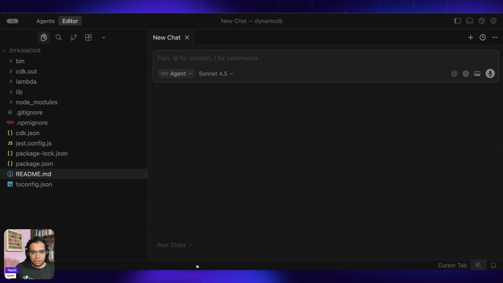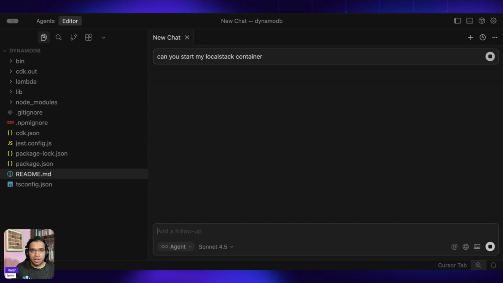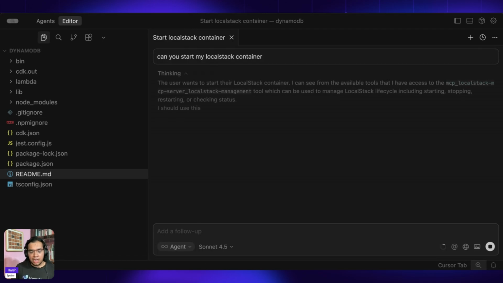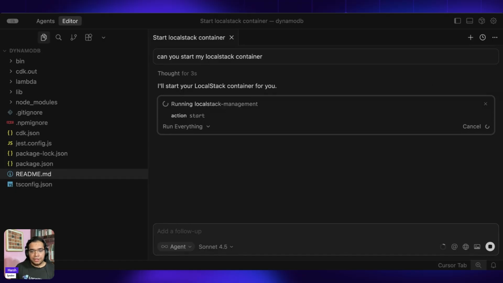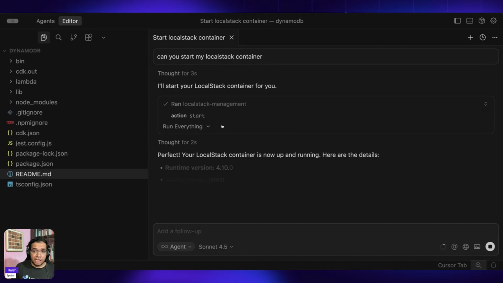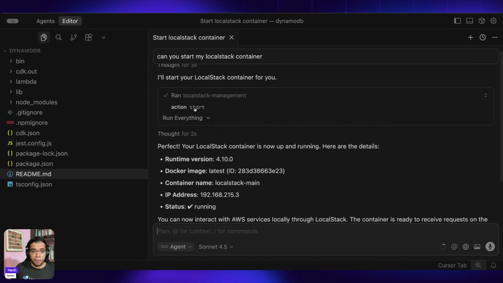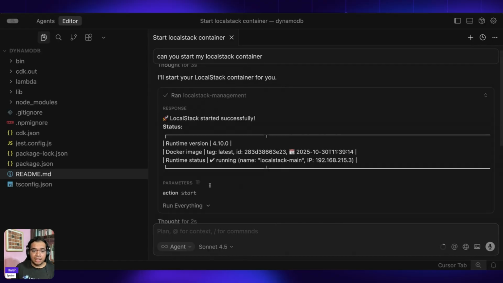So as a quick start, what I can do is showcase how to get started with LocalStack. I can just pass in, can you start my LocalStack container? And what happens in the background is that once I pass in the prompt, the MCP client, in this case Cursor, will try to invoke the MCP server tool. The tool is basically saying that it has been specified a particular action, and the action over here is start. Now it has invoked the LocalStack management tool, which is responsible for all these operations. And once we specified that, it automatically invoked the LocalStack CLI and started the LocalStack container on my behalf.